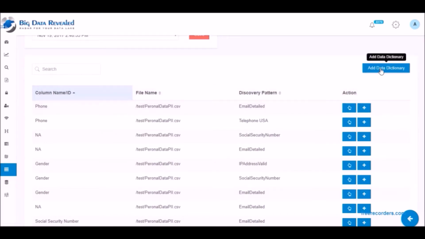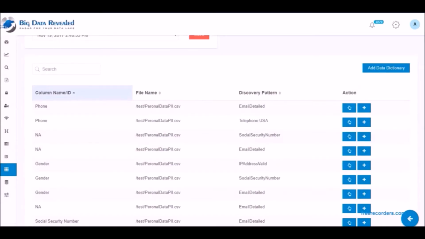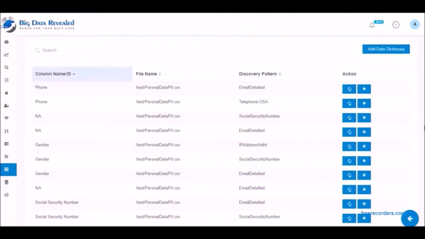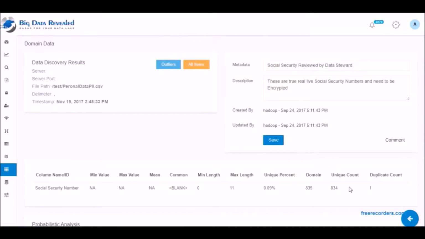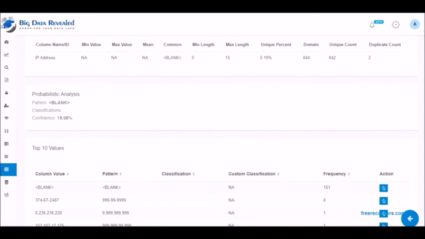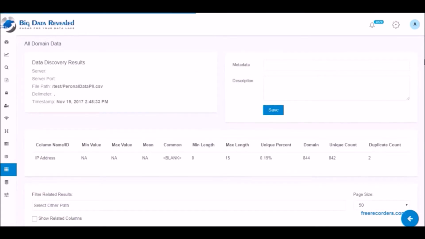Here you can quickly see this is another vantage point to assign column names and metadata to your files. Here we see we have social security numbers where we also have IP addresses, so we decide to investigate deeper. As we look at the data and the patterns, we see limited social security and mostly IP addresses.